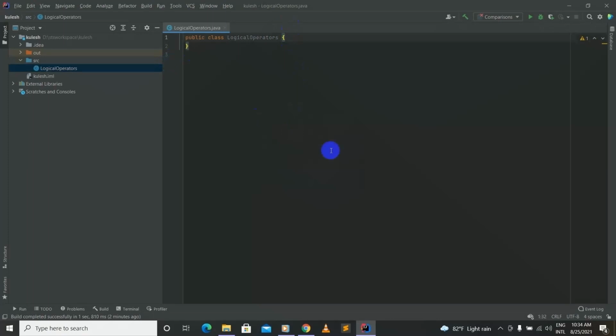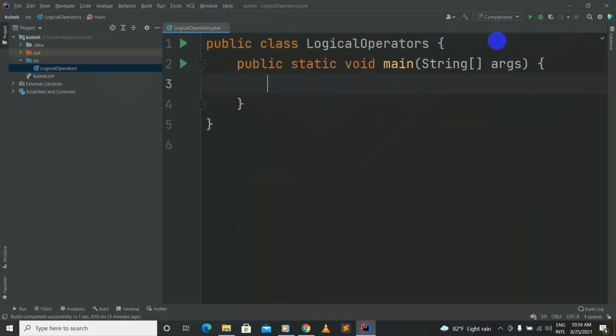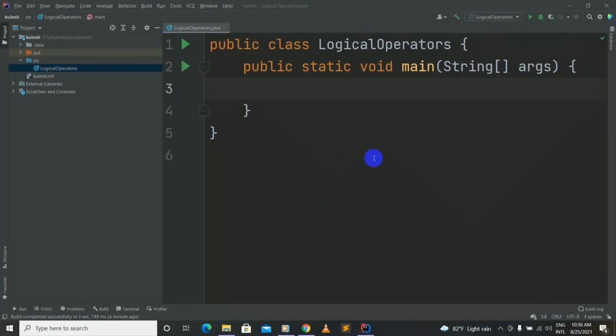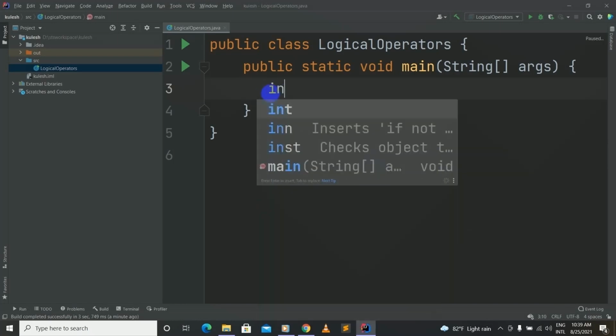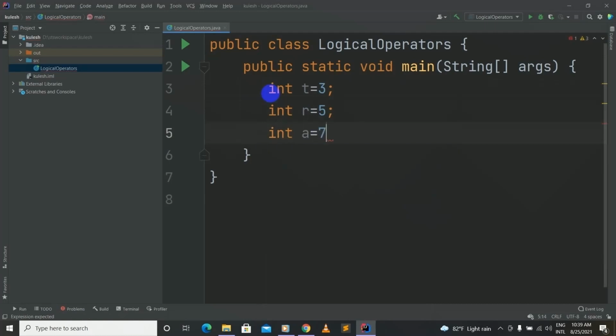And here let's give our main method, psvm, and press tab. Let's check out the first logical operator in Java. First of all, I'll declare some values. Int t equals 3, int r equals 5, int a equals 7, and in a sout let's use our first logical operator, and.